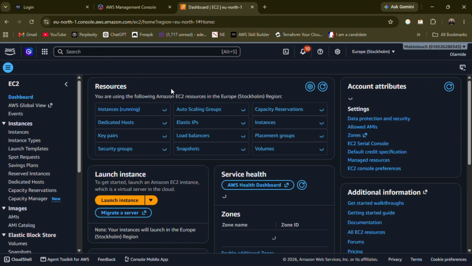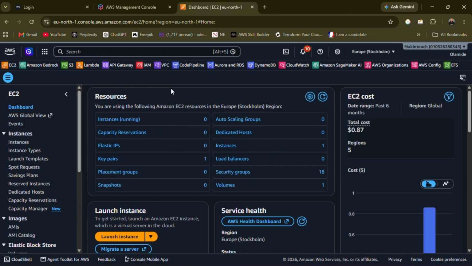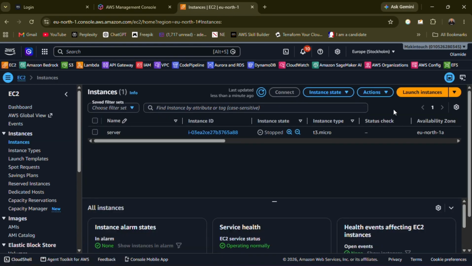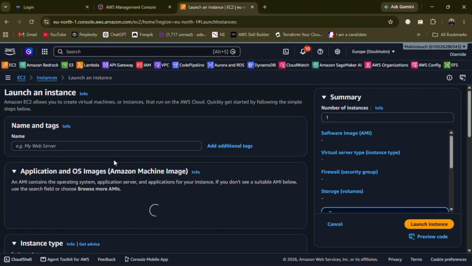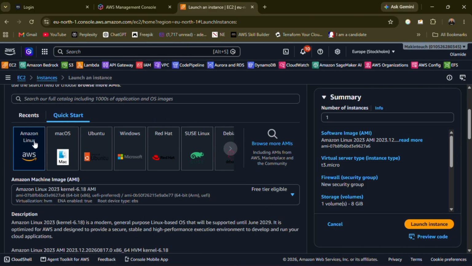The next thing I want to do is launch a server, then host a website on this EC2 instance. So I'm going to click on instances and click on launch instance, and I'm going to name this web server. I'm going to pick the AMI because I want to use Amazon Linux as my operating system.